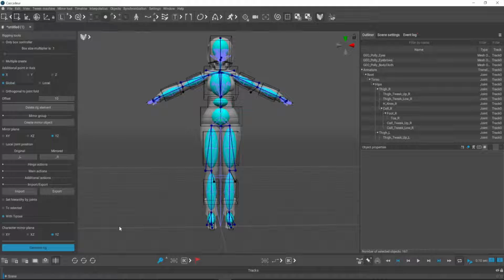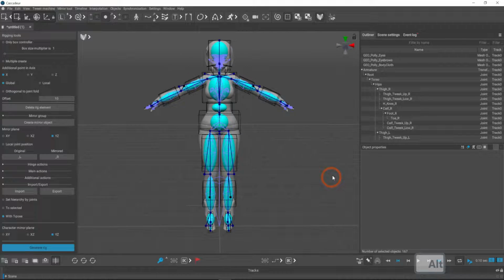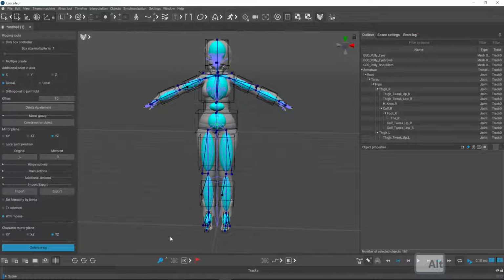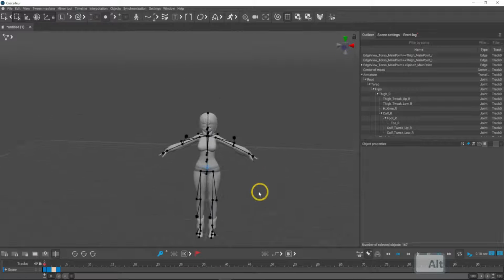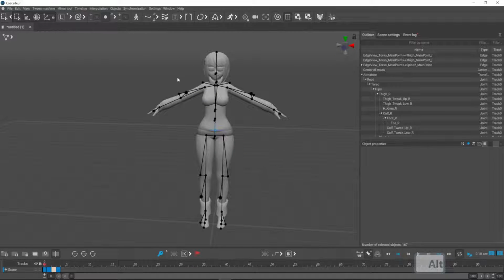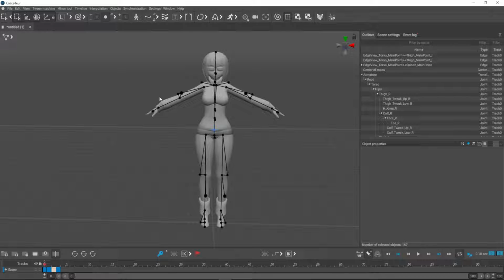And now, as for the rigging part, our proto rig is complete, and I can hit the generate rig button, and here we are. So, Cascader rig. Yeah, and there's another question. Can you sum up the steps to rig properly in Cascader?